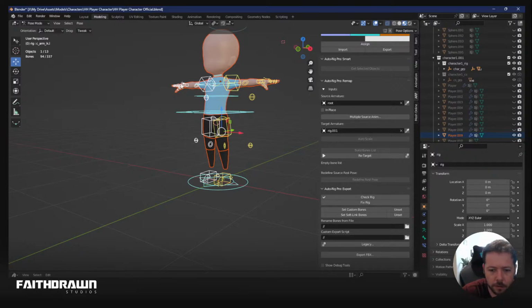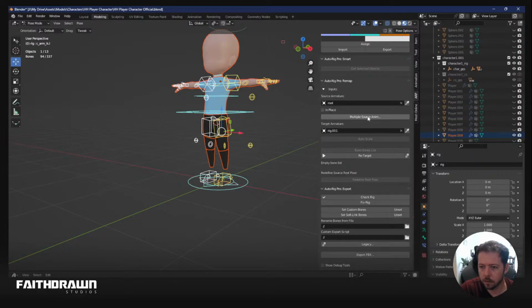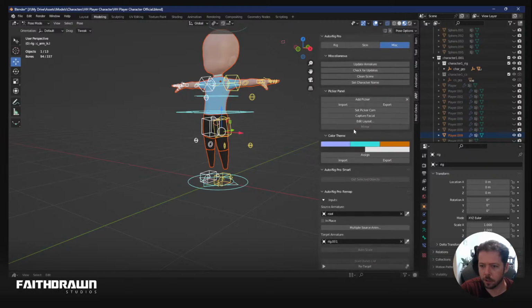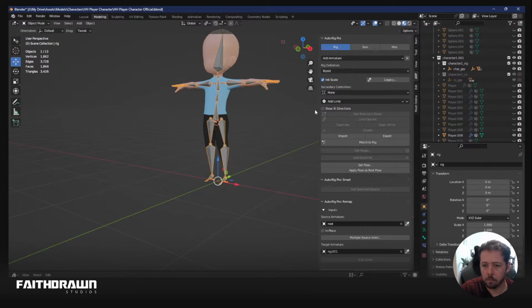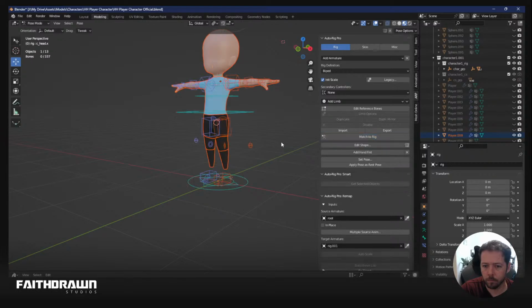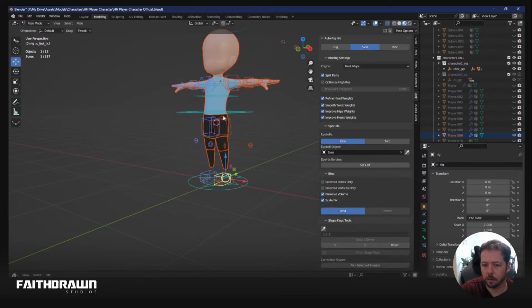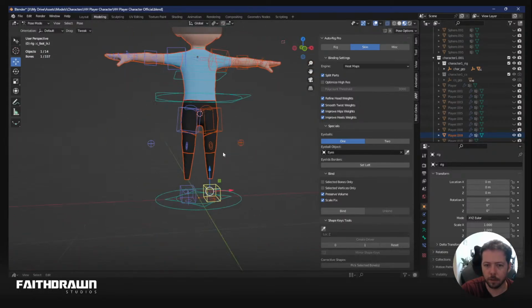So we have a rest position. It says can't do it when rest position is enabled. Where's the rest position option? I just saw something about rest position a second ago. Rig, apply pose as rest pose. Okay, I think we're good now. Ah, it's doing it again. We applied that as the rest position.